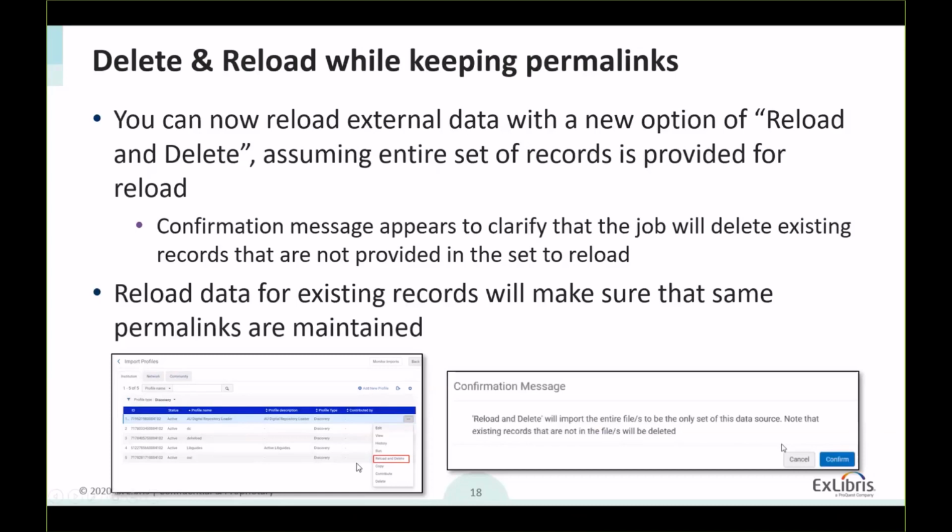We added a confirmation message when you trigger that, to make sure that you are aware that you are using an import profile that is not dealing with a delta on the data, but is using the entire set of records and loading all of the data. So the confirmation message tells you that records that are not in the set are going to be deleted. Anyhow, we make sure that you are keeping the permalinks working. Okay, so this was about optimizing the reload of data.